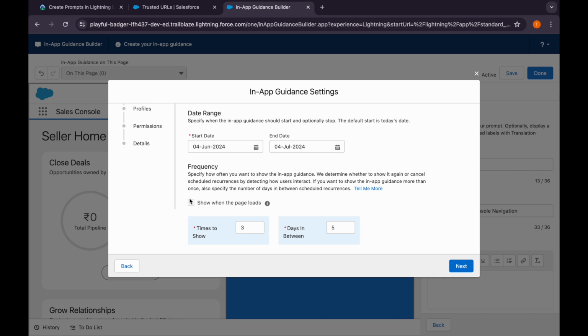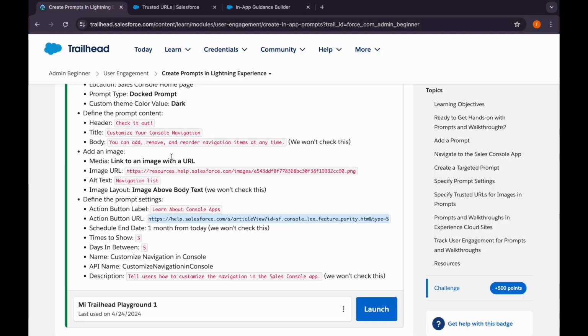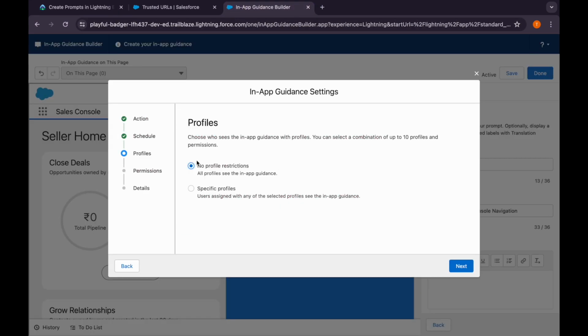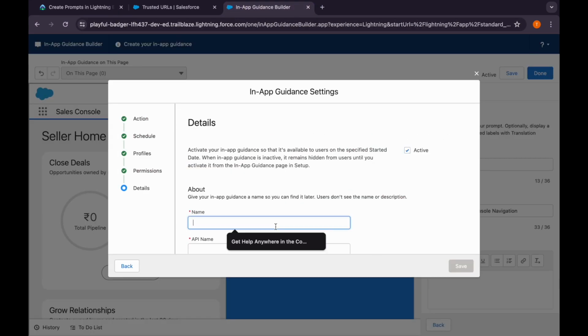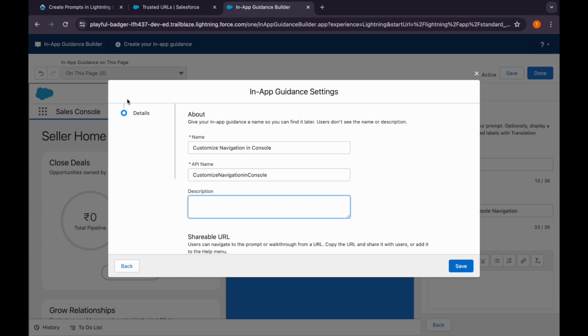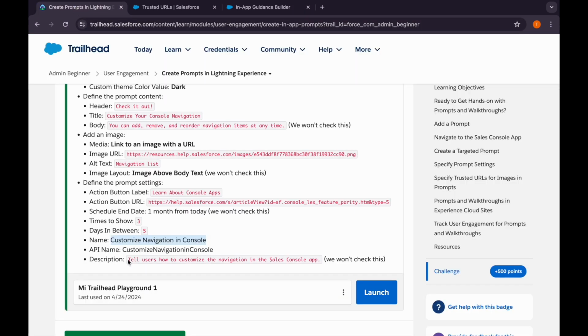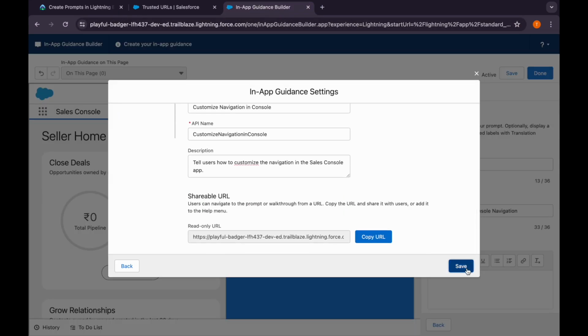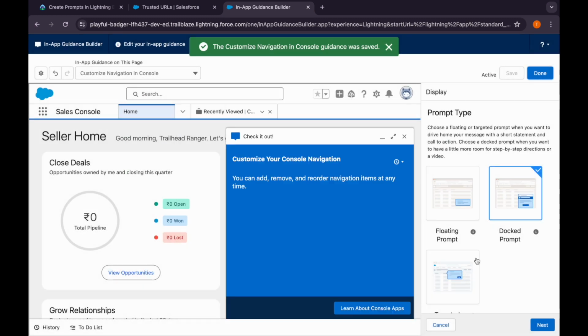Okay, next, because it is not mentioned, we are not doing this. Name of this is customize navigation in console. No profile and no permissions, then the name we are giving it. Description is also given. Let's copy paste this. Okay, let's save. This is how it's visible. Okay, done.